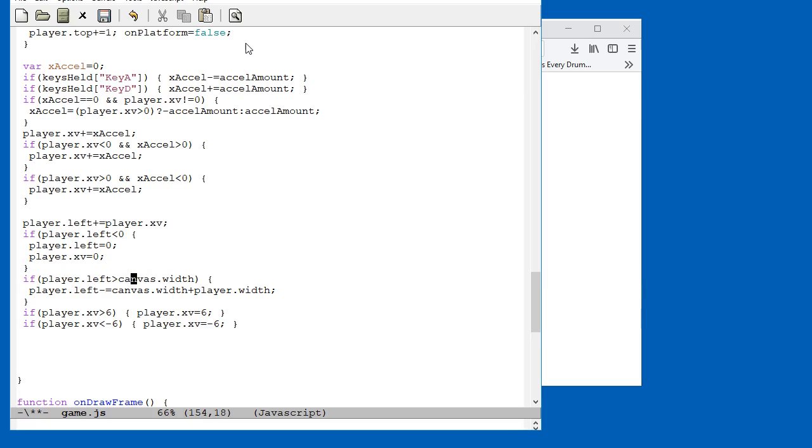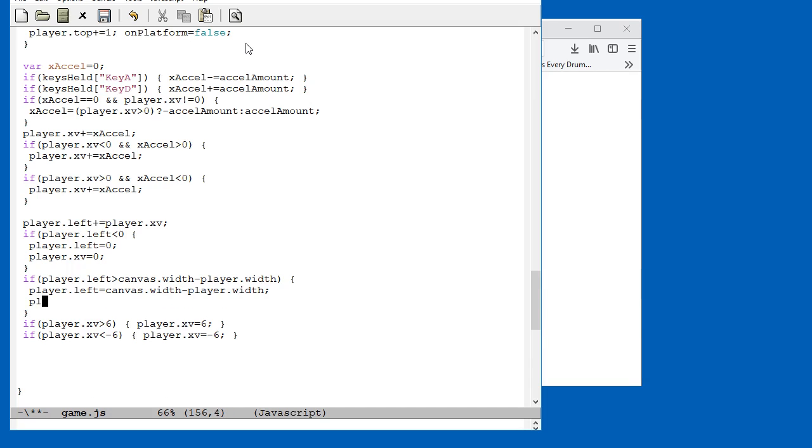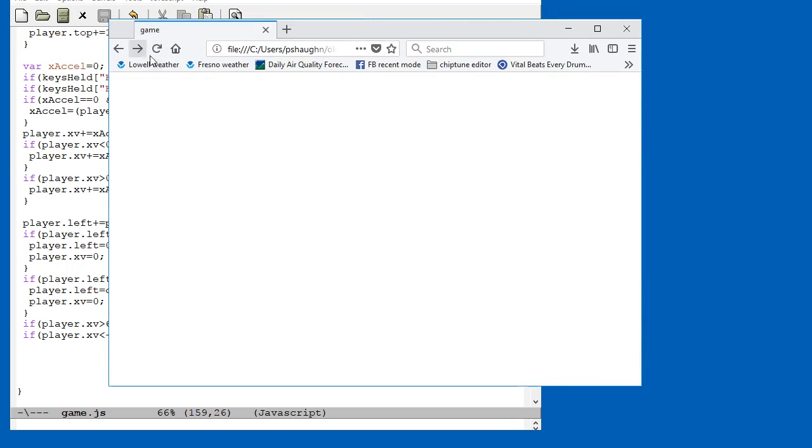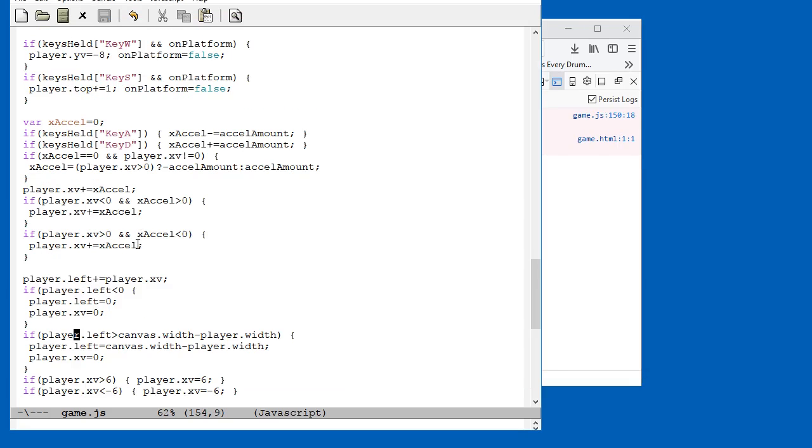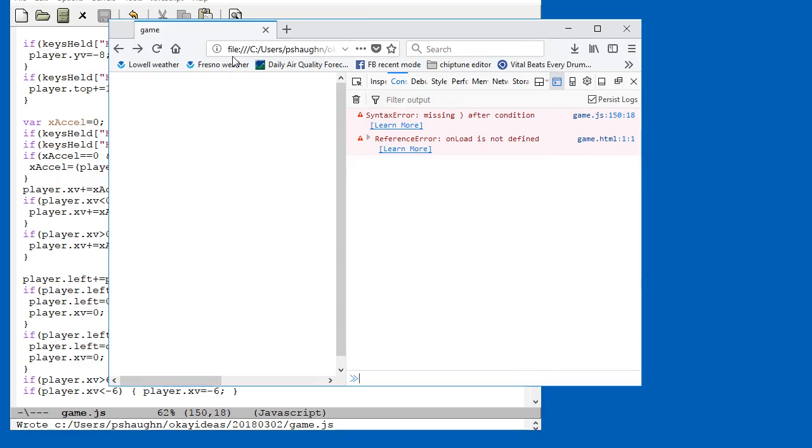Player.left greater than canvas width minus player.width. Player.left equals canvas.width minus player.width. Player.xv equals 0. So now if I'm trying to move past the edge, my position gets clamped and my x velocity gets zeroed. And then the x velocity clamps so I can't run ridiculously fast. And I reload that, I get an error. Line 150, missing parenthesis. Yep, just straight up missing parenthesis.